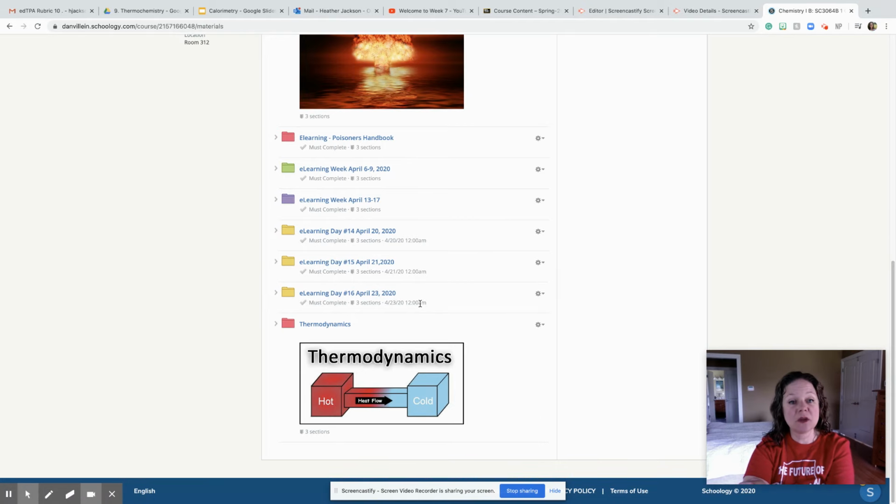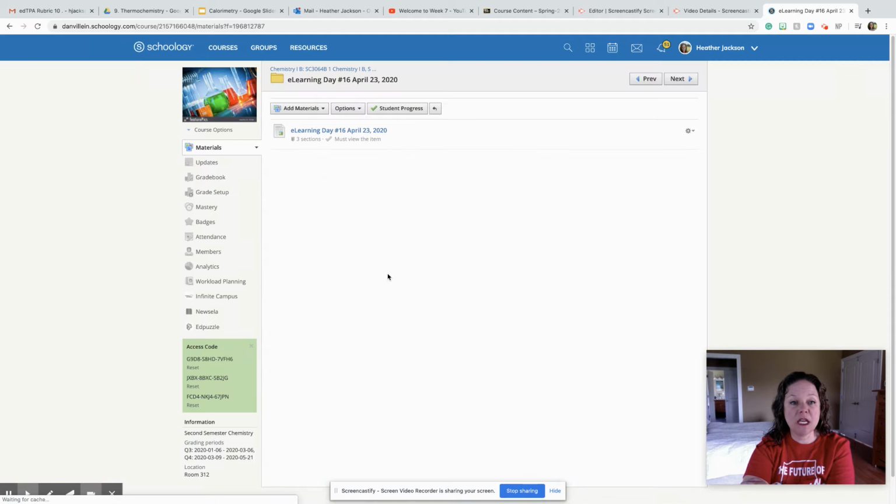Now that this week is complete, I will put those all into one folder so that it looks more like this, e-learning week 13 through 17. When you open up one of my folders for e-learning day, it takes you to a page. The reason we have it set up like this is because I have it set up for student progress. So I can see when the students have looked at that. That is how my corporation is taking attendance these days.